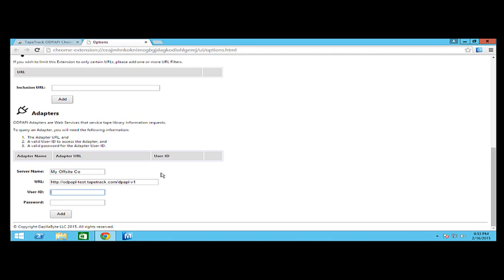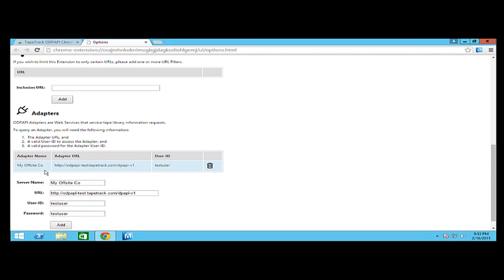http://odpapi-test.tapetrack.com/DPAPI-v1. We put our user ID, test user, and a password, test user, and then click add. So you can see here we now have an adapter configured with a URL and a user ID.